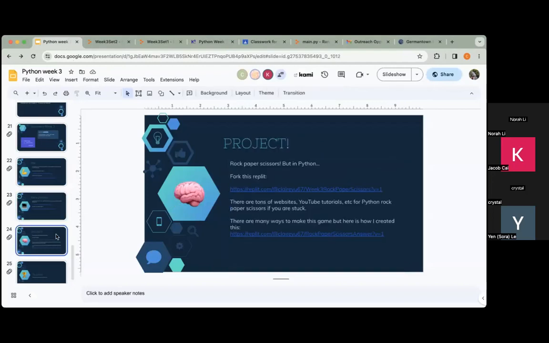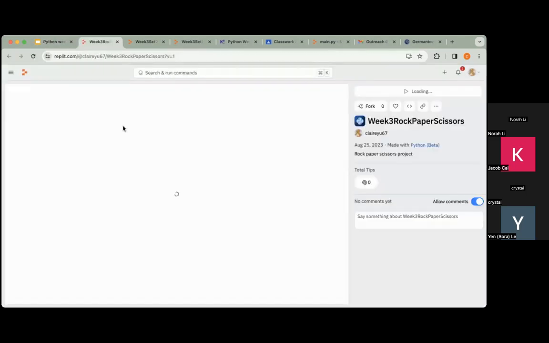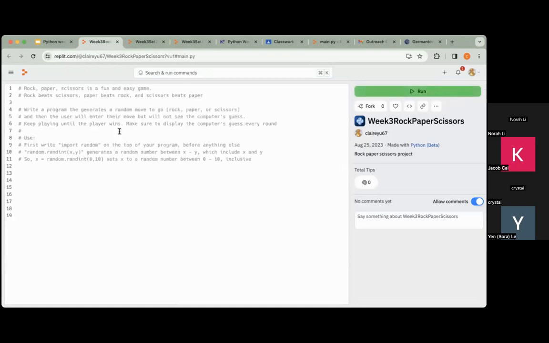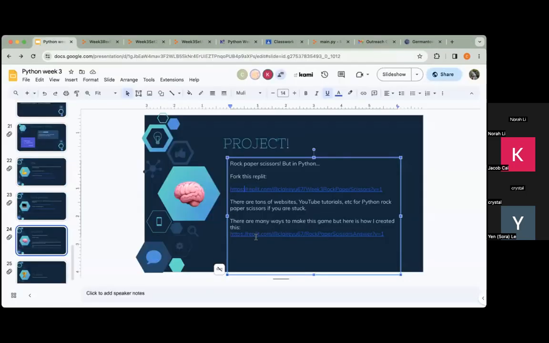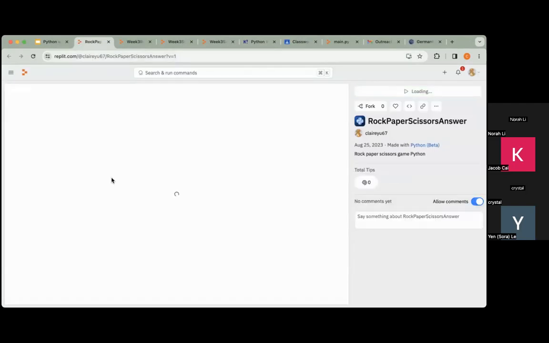Fun stuff, you guys. Okay, big news, project alert. Rock, paper, scissors, but in Python. So here's your first official project, if you want to put it like that. Here's a replit that you can fork if you want to get started. Here are some of the hints. There is an answer key. Here's how I made the rock, paper, scissors game.